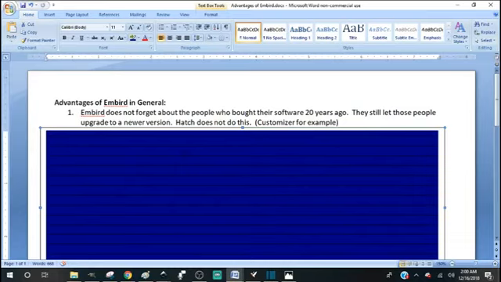The biggest thing is that Embird does not forget about people who bought their software 20 years ago. They still let those people upgrade to a newer version. Hatch software does not do this. I have Hatch Customizer, which is just a font program, because I thought I would try it. I only bought it a year ago, and now they won't let me upgrade it. They came out with an upgrade for other versions of Hatch, but they won't upgrade Customizer.